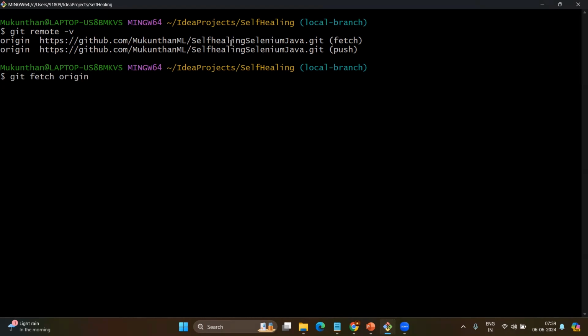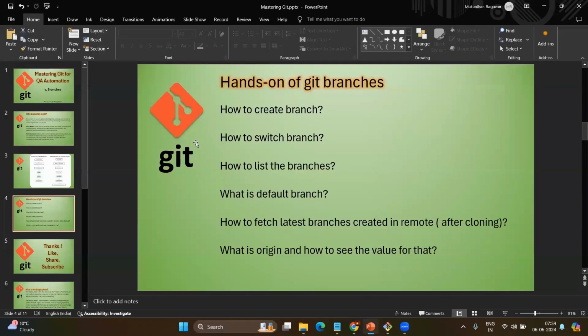So now git fetch origin will obviously fetch from the given URL. And in the given URL, we have created the remote repository branch called remote branch. So that's the reason it was able to fetch all the remote branches. Okay, now we have seen everything.